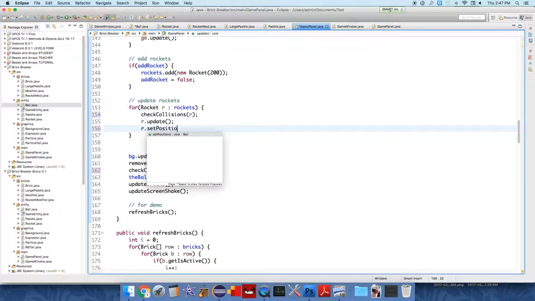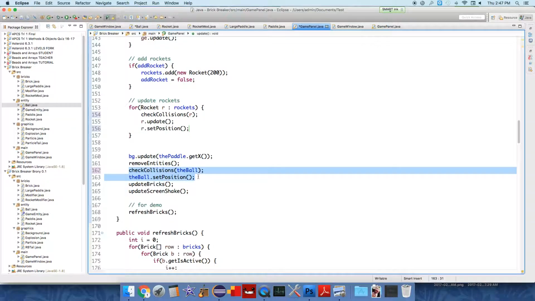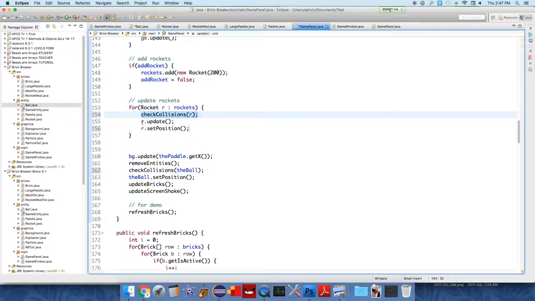And now, after this, we want to update it, and then we actually want to set the position of it too, because if you remember, that's how we did the collisions. We check the collisions, and then we set the position. So we need to do both those things. So we check the collisions, and actually maybe this should be updated first, then the collisions.